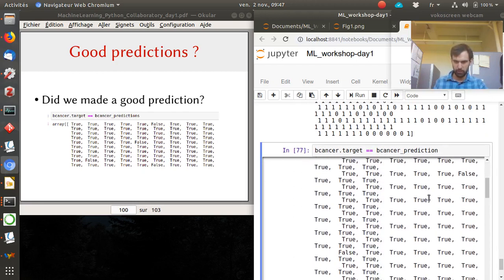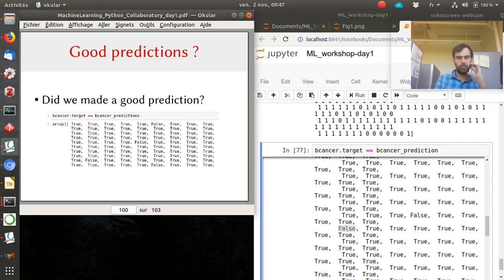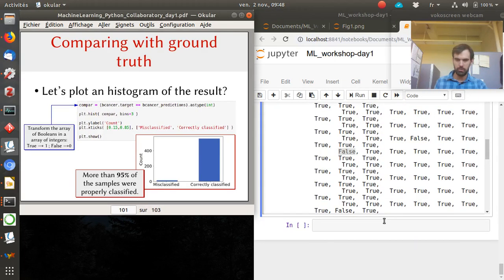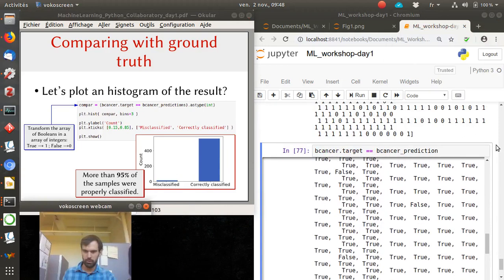So sometimes you have some false. It's quite rare, but it can happen. Here you have another one, you have another one. So sometimes it can be false, a bad prediction. Okay, so let's put a graph around that. Let's do a histogram. Maybe we see better with that.